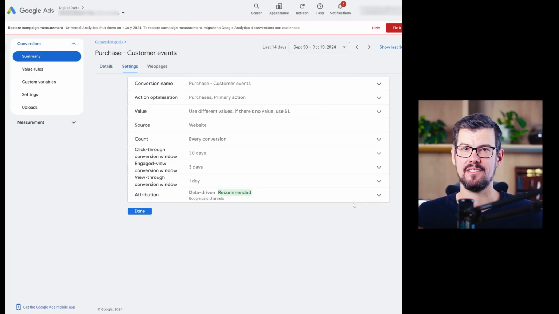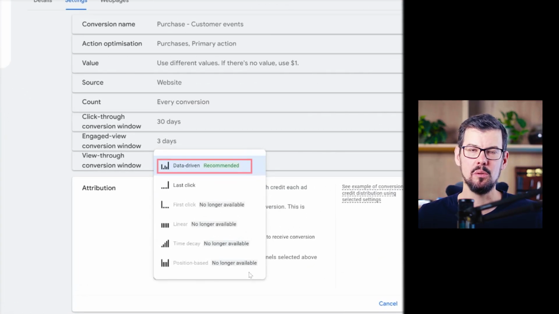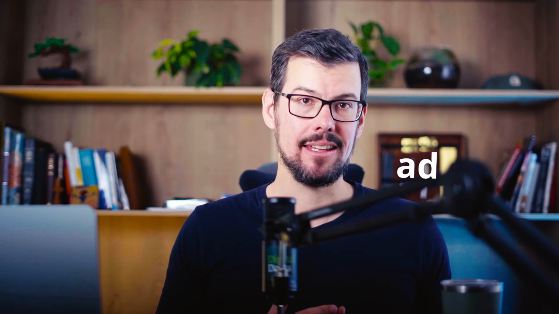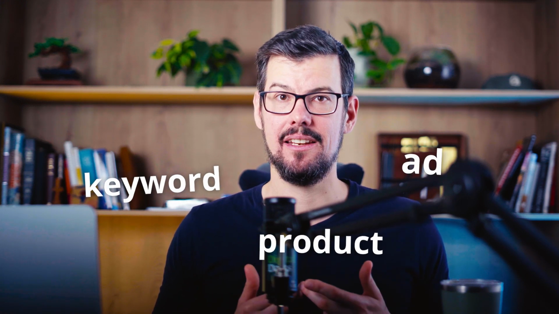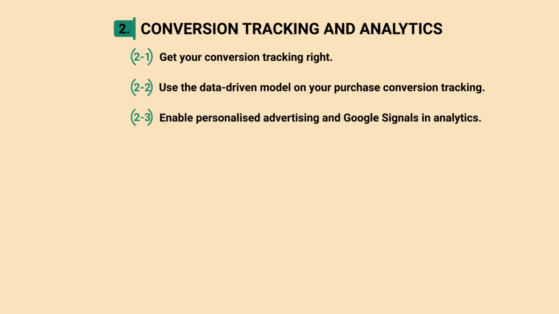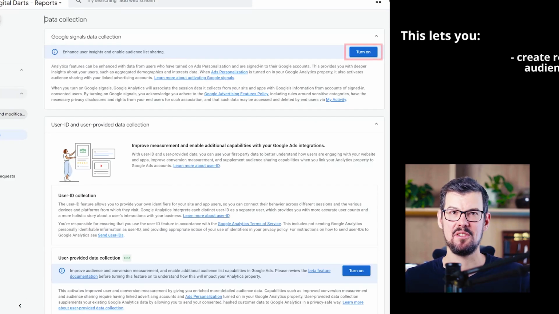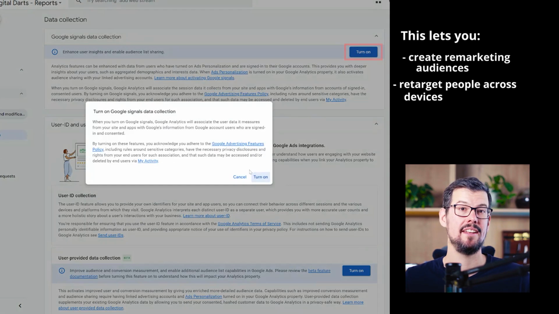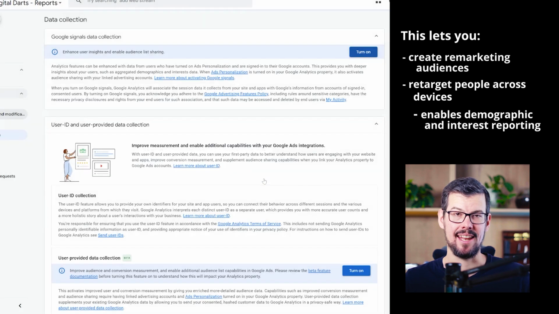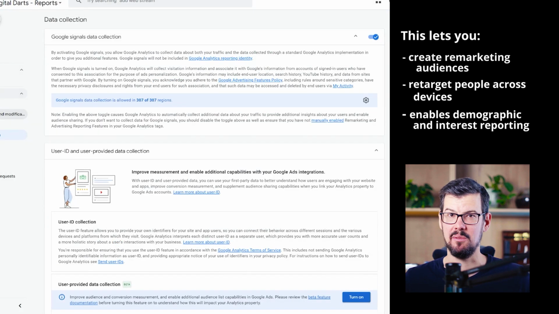This is an automated attribution method that uses real historical data. Google will look at many data points to build your own attribution model. Every ad, keyword, and product that contributed to the sale should receive recognition to help decisions. Enable personalized advertising and Google signals in analytics. This lets you create remarketing audiences, retarget people across devices, and enables demographic and interest reporting.